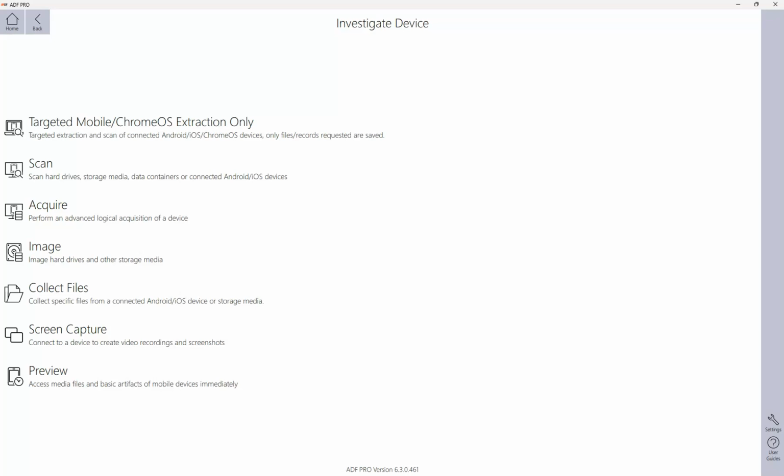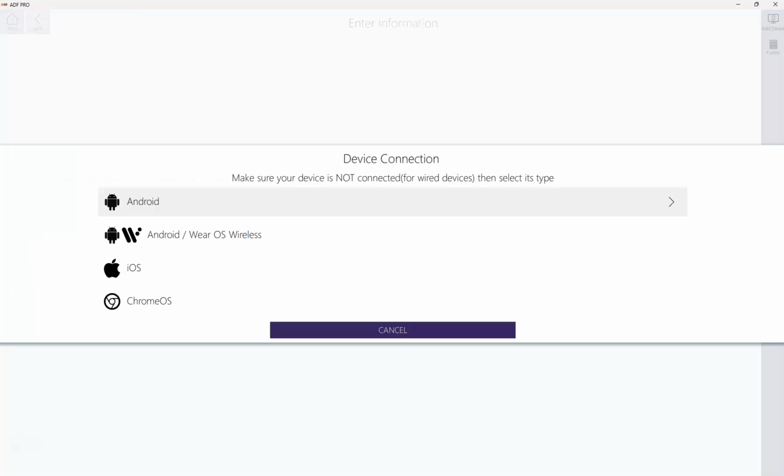You may have many devices that have been seized and collected, and the importance is on getting the advanced logical acquisition completed and conducting the scan at a later time. In this case, we will utilize the acquire screen to simply conduct an acquisition for later parsing. So what should we know about the acquire feature?